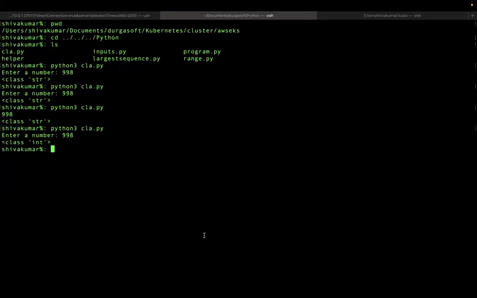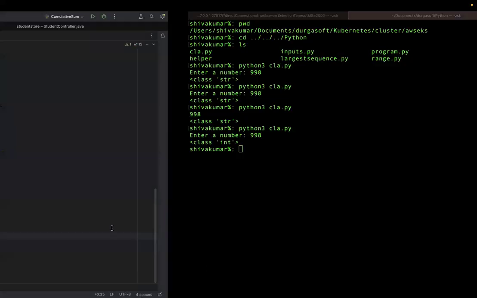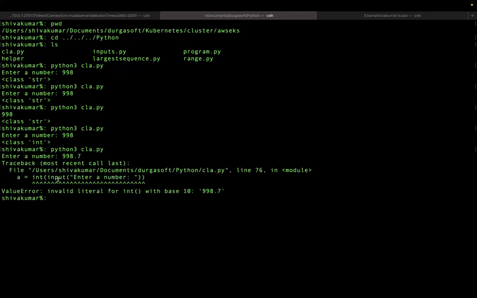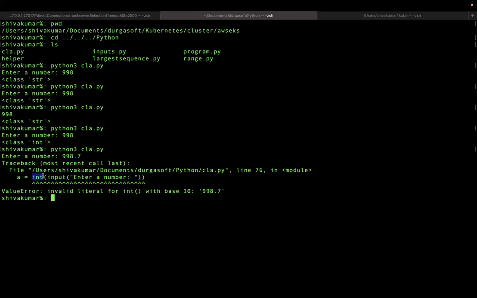That means whatever you enter from the keyboard, by default it will be taken as a string. You need to convert that into the respective data type. Okay, if I enter a float value, 998.7, you can see that I am getting an error because I have entered a float value but I am converting to int. By default it is taking a string, and now I am converting that to int, but it is a float value I have entered, right? So that is why I am getting an error.